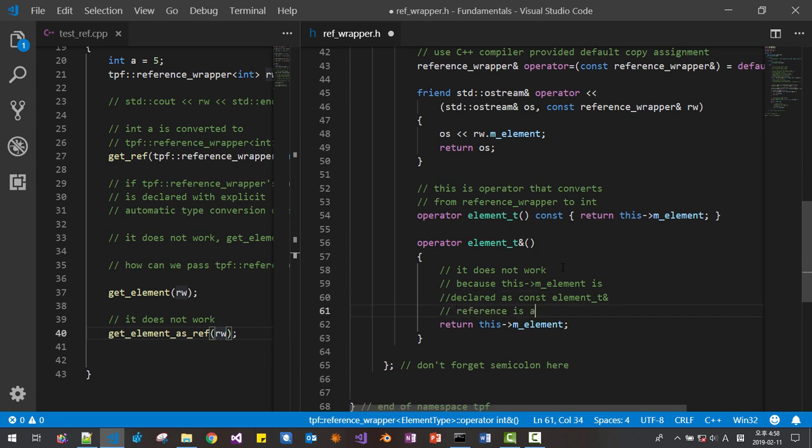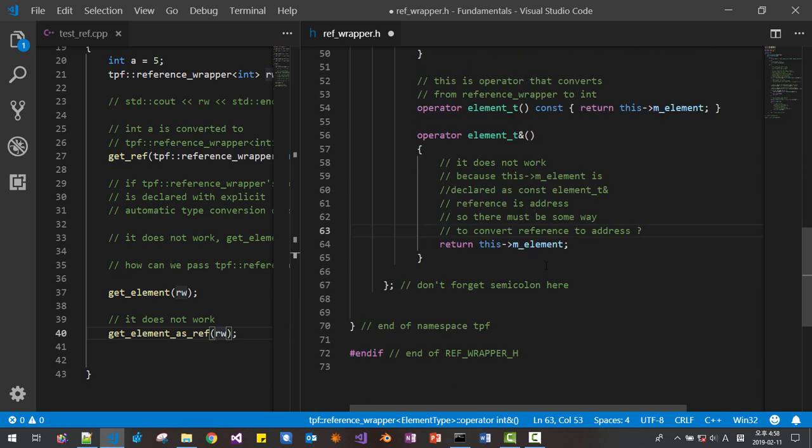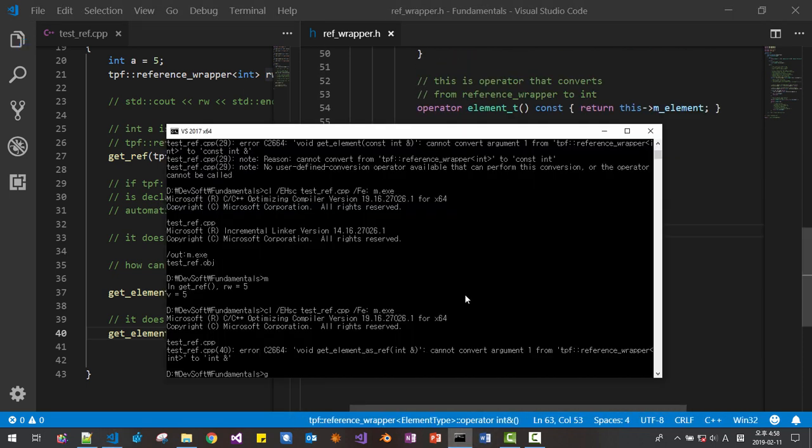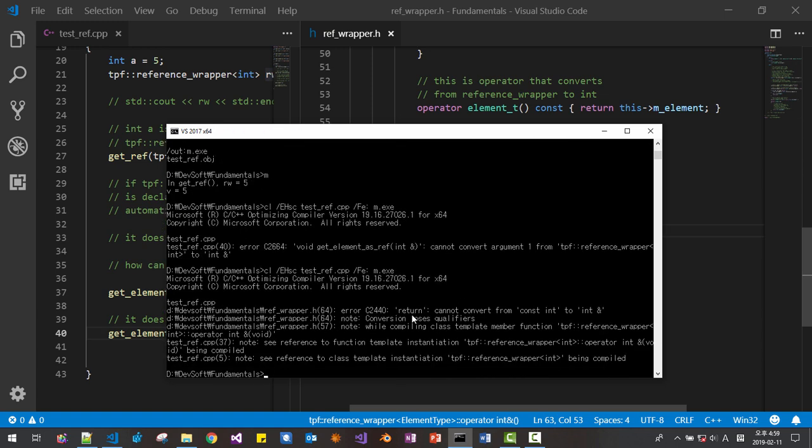Reference is address, so there must be some way to convert reference to address. Now let's build that. It does not work. No, it does not work. We cannot return constant int.